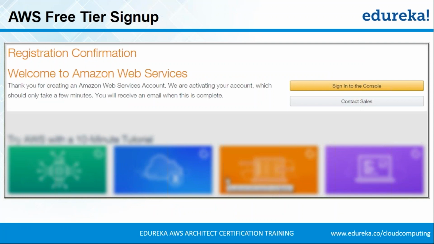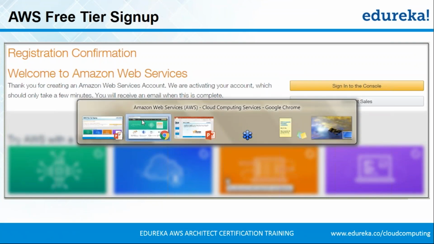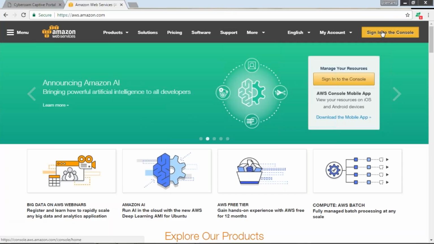You can click on the sign into the console button and enter your email and password and then come on to your AWS account. So once you are in your AWS account, let me show you how it will look. So you'll click on sign into console.